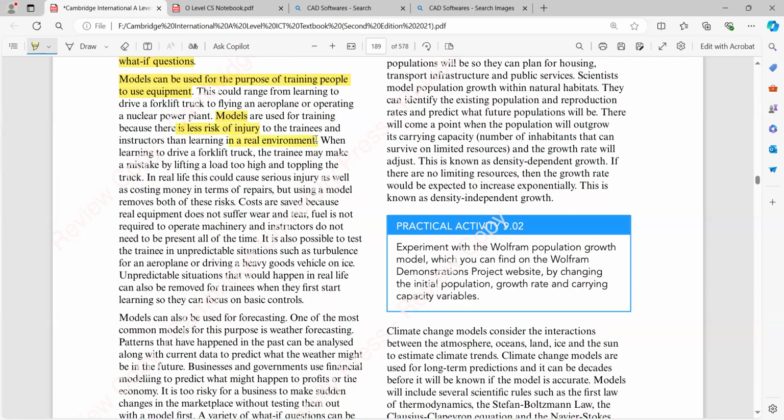I can simulate them. When learning to drive a truck, the trainee may make a mistake by lifting a load too high that could cause serious injury and also cost you a huge amount of money. But if I have that in my virtual environment, this can help me save life. This can help me save cost, and at the same time, this can also help me save fuel as well.